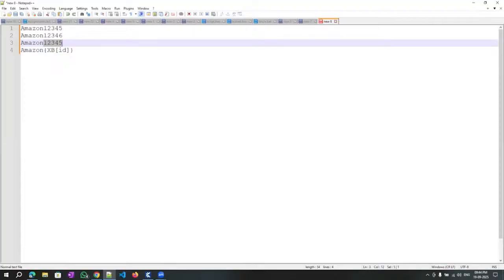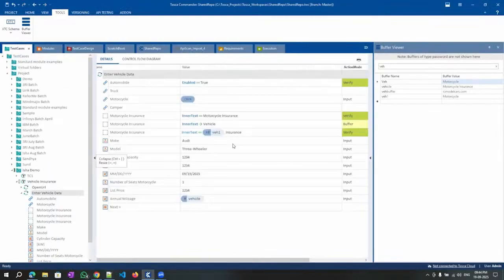This is a normal buffer. You just have to pass the variable name and make the action mode Buffer. Whatever values are there, it will pull all the text. But if you don't want that, and you want to trim the values and just pull whatever is required for your automation, you can use this dynamic buffer. The dynamic buffer will first verify whether insurance is appearing or not. If insurance is appearing, since you have added a syntax before that, it will pull the values before the insurance.